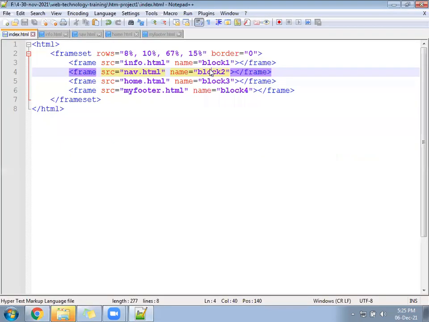Now see, what names have we given? Block 1, block 2, block 3, and block 4. I have given names to all the sections so that we can identify that info is coming under block 1, nav is coming under block 2, home is coming under block 3, and my footer is coming under block 4. So the footer is fixed, the header info is fixed, and nav is also fixed. The content will change under block 3. Block 3 is occupied by home.html. As you click on login, block 3 will be occupied by login.html. As you click on register, block 3 will be occupied by register.html.